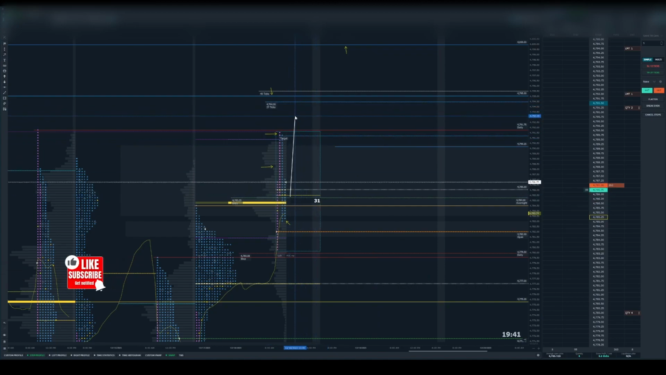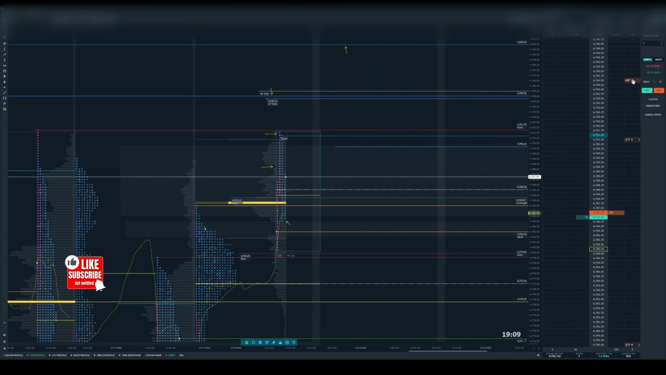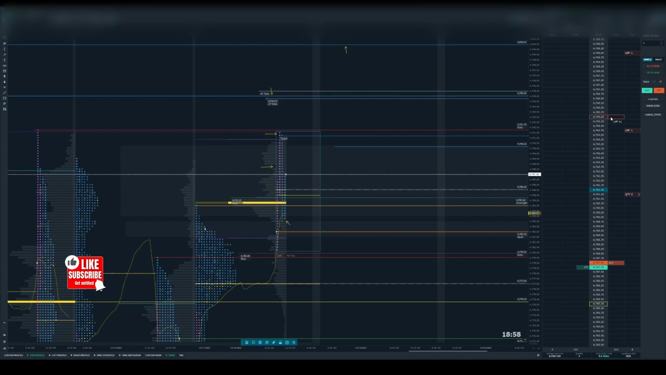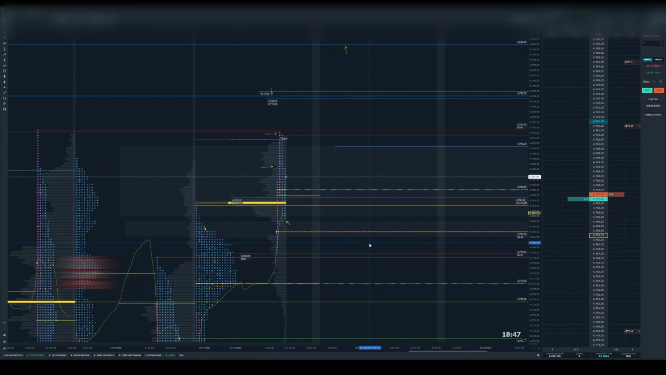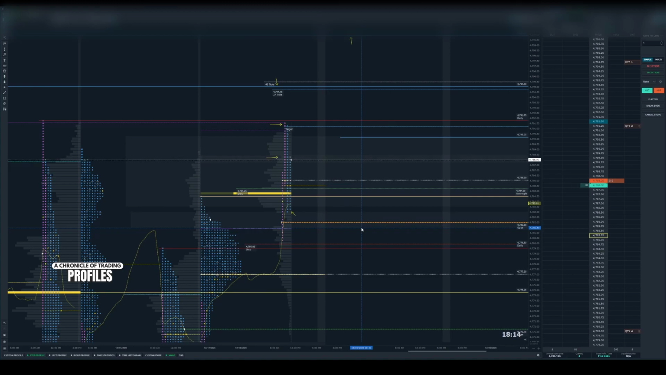So here we're getting up to that first level. Like I said, if it were to stall out here, you can see how it went right to it. If it were to stall out here, then I'd want to get out of this. But it seemed like it went right through it. I'll highlight that a little better so you can see it.